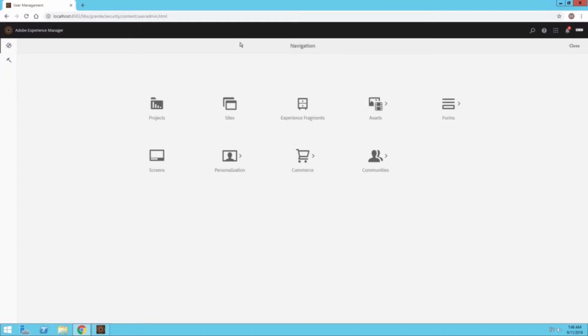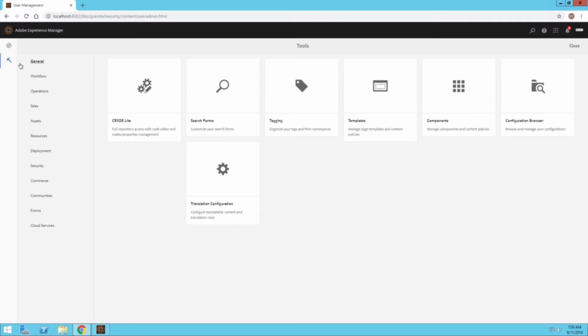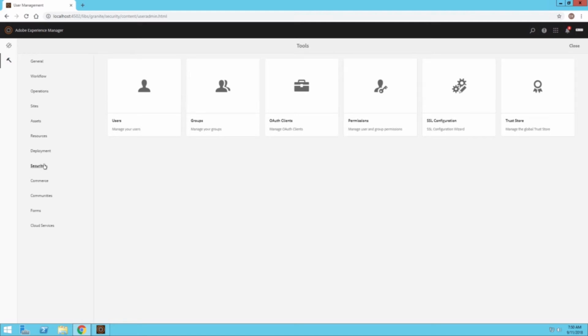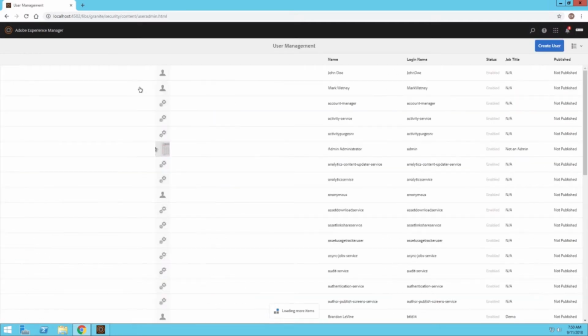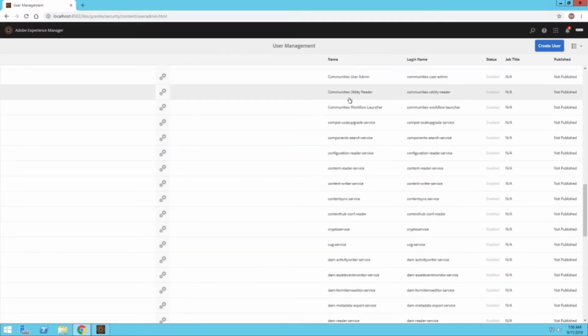Alright, so the first thing we're going to do is see how we can change a user's password, and it's a pretty straightforward task. Currently I'm on the AEM home screen, and the first thing I want to do is click on this tools icon, this hammer looking icon on the left hand side of the screen. Then I can go down to the security tab, select that, and click the users panel. I'll be redirected to the user management screen where all my different users are listed.